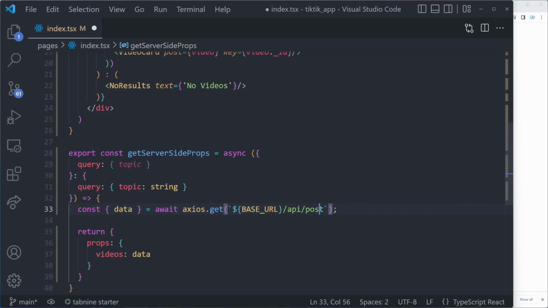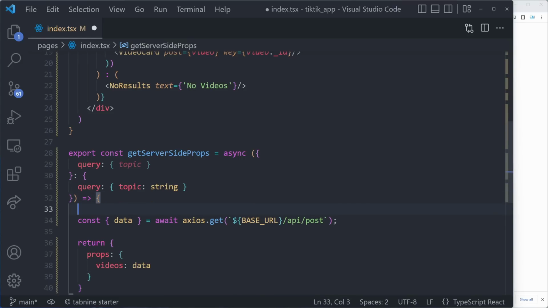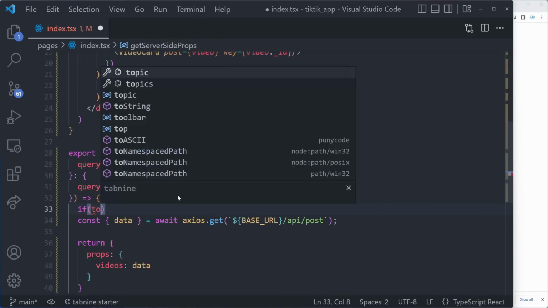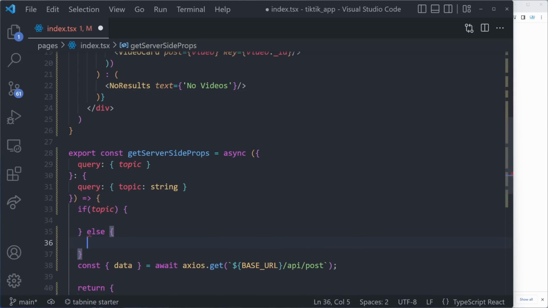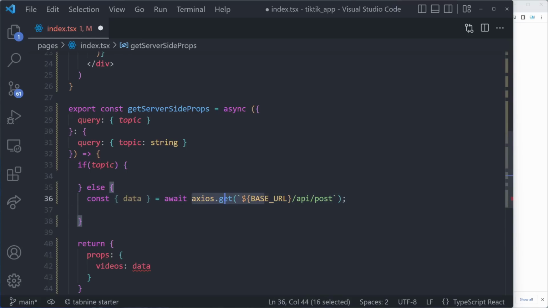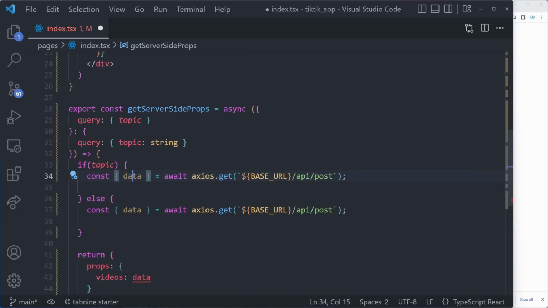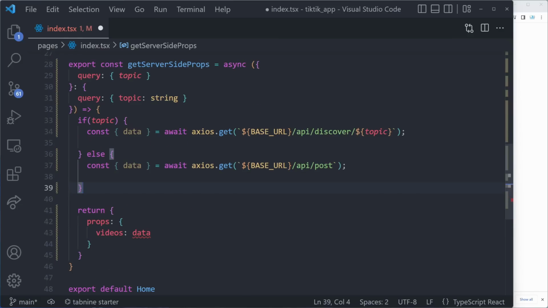Now here, we're fetching the data for all of the posts, but we can add a simple if. If topic exists, then we can call something else. And then else, if it doesn't exist, we can call our current topic. So we can simply duplicate the general request and make it topic specific. So we can say baseURL /api/, but we're going to change this to discover and then /, and then we're going to get the topic. And of course, in both cases, we have to return something, which is data.